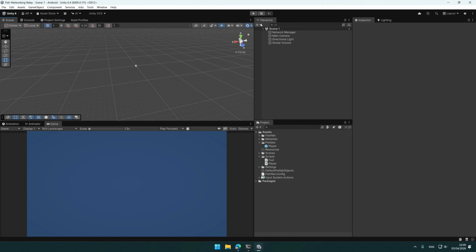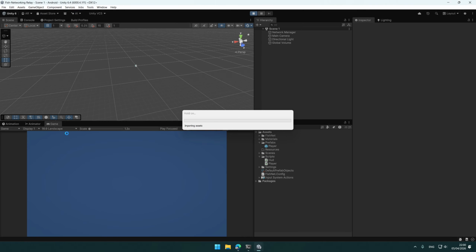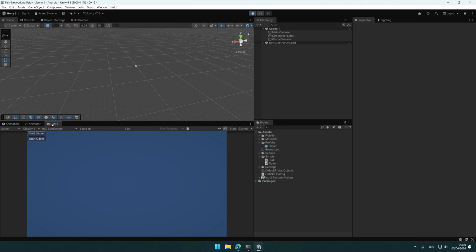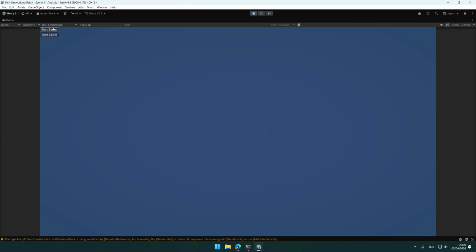I'm going to go back in Unity, enter play mode, and I'm going to maximize the game view, and I'm going to say start a server, and then start a client. And you can see that I have a cube on the right side. When I click, it rotates around, okay?